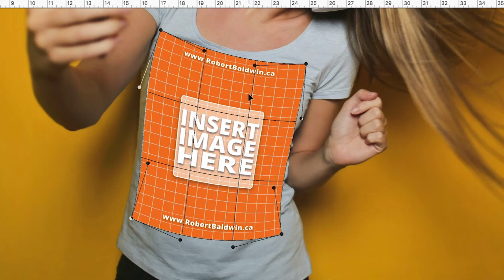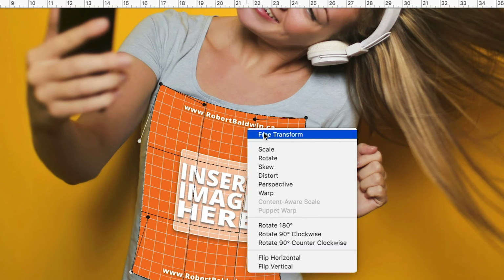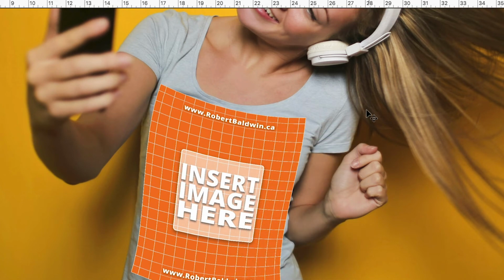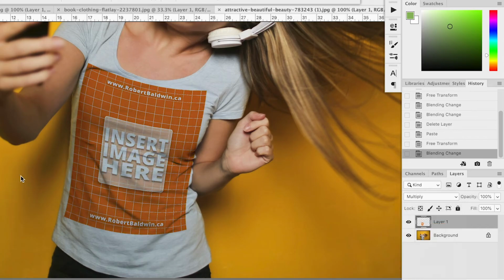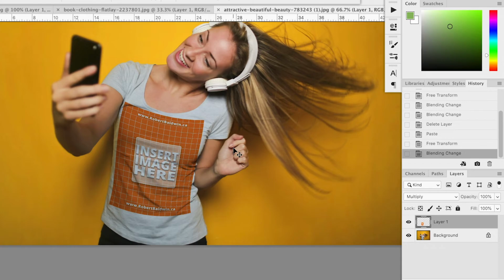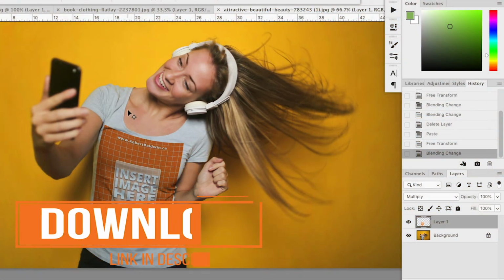Okay, double click once you're happy with the warp that we just did, and we can quickly turn that to a multiply so we get the shading coming through. Not too bad. I've actually created a mock-up specifically for this image. You can click here and go download that on my website.